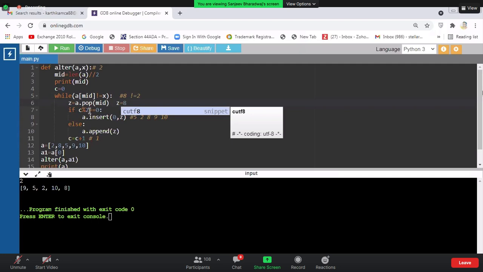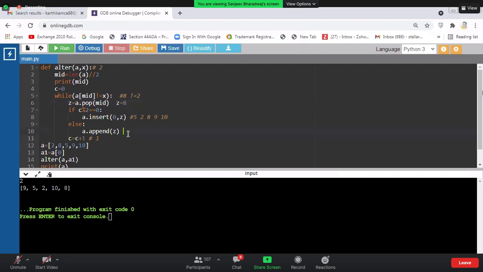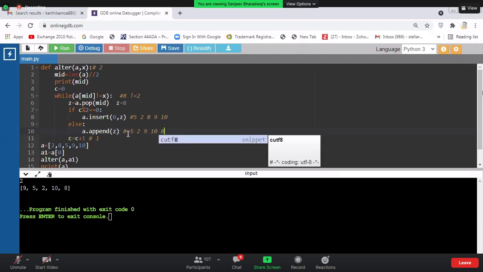See, 1 modulus 2, what is my answer? 1, which is not equal to 0. So at the end, I'm appending the value. So what is my answer now? 5, 2, 9, 10, 8. Am I right? Again, it goes back.